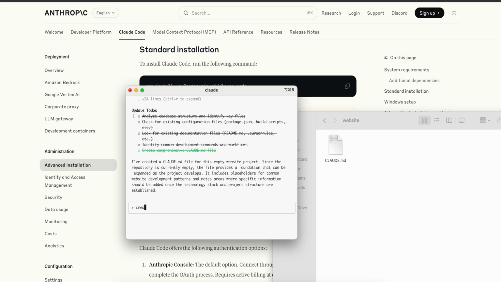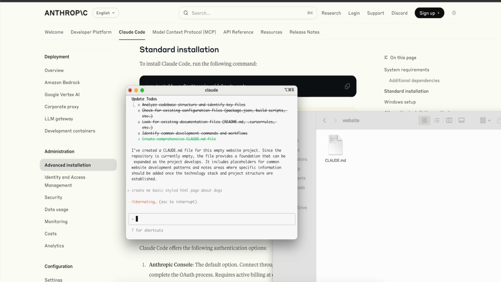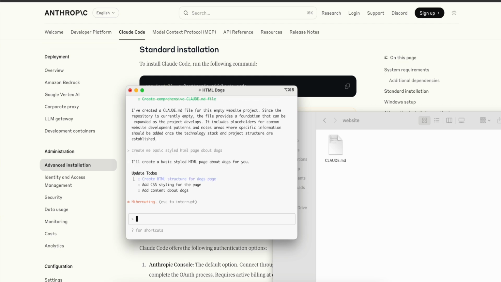Let's say, create me a basic styled HTML page about dogs. Something very, very random, but I typed in that prompt. I told it to create me a basic styled HTML page about dogs. You can do this for anything. You could tell it to create an iOS app. You can tell it to create a React Next.js app, a full stack app. You can tell it to check your code, review your code. The possibilities are really pretty much endless, and that's the great thing about Claude Code.